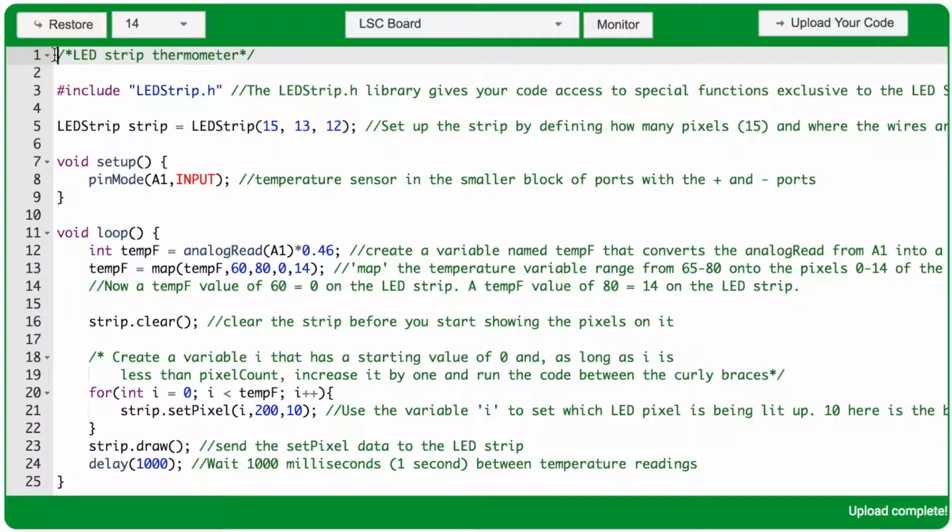In this program, we'll use the temp sensor and the LED strip to create a thermometer that shows more pixels on the strip the warmer it is.